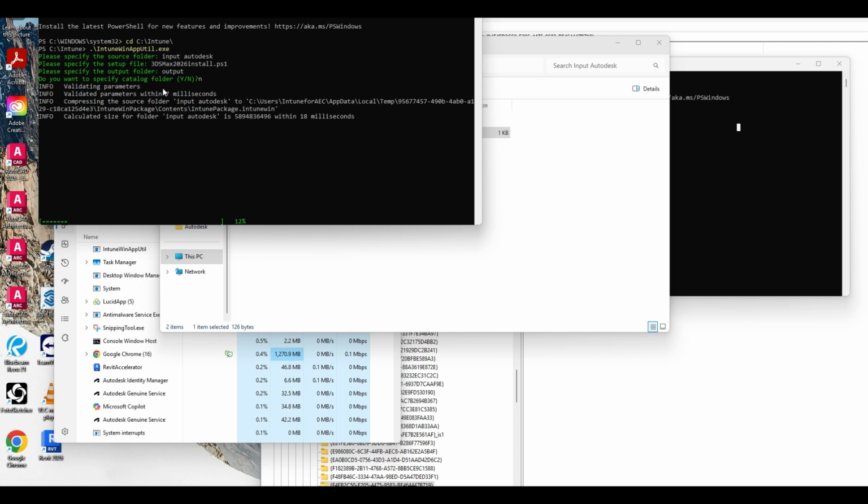And again, this is going to be slightly bigger, so we're looking at a 5.5-ish gig Win32 app. So imagine this is going to take a good 10 minutes or so, maybe longer, to package. So I'm going to mute for a bit while that goes on.